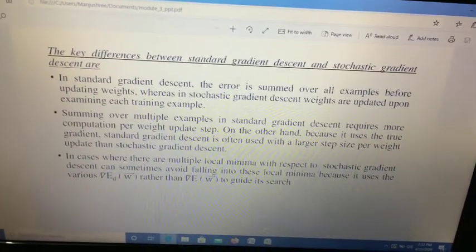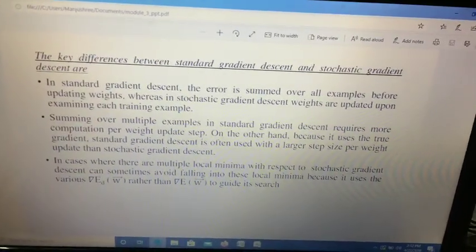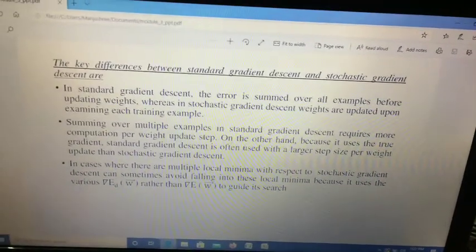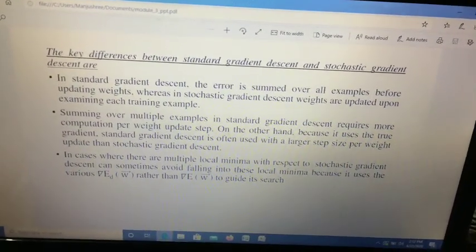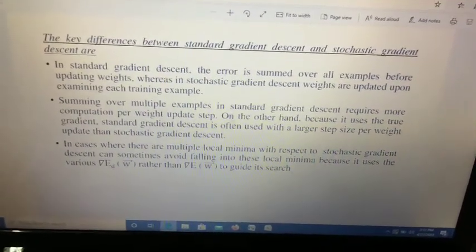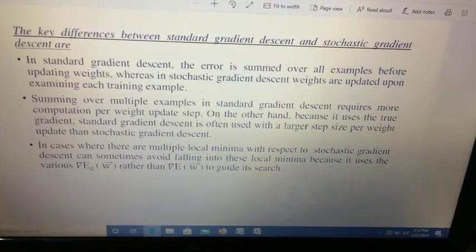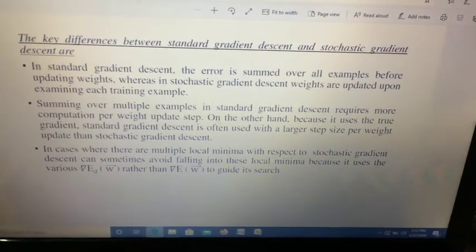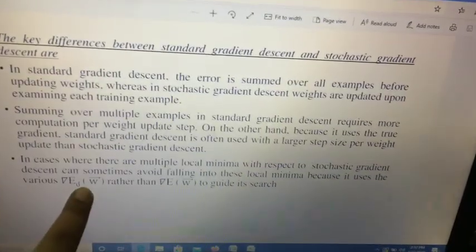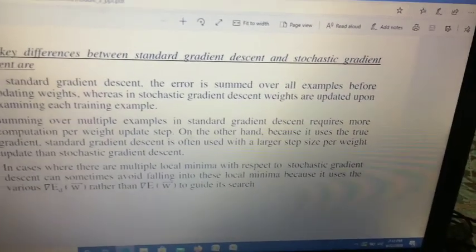The second difference is about computation. Standard gradient descent takes much more computation, whereas stochastic gradient descent takes less computation time. The third difference is about the difficulty in finding the global minimum. In standard gradient descent, if we have many local minima, it is difficult to find the global minimum. This is overcome in stochastic gradient descent, where it considers only one particular training example rather than the complete data set.